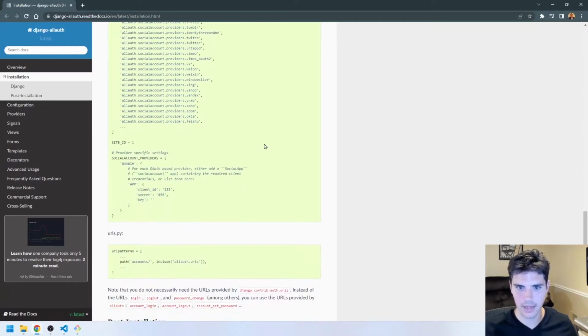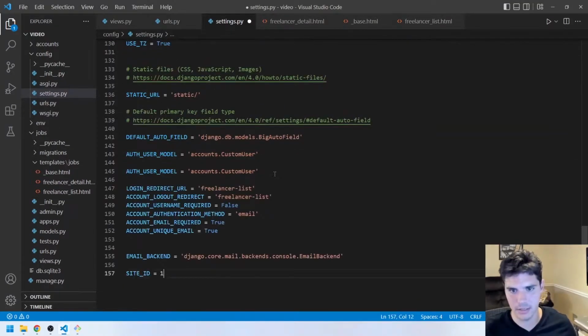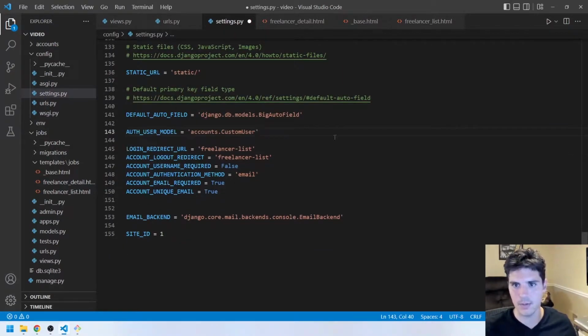And then we also have to provide the SITE_ID equals 1. But I'm also going to specify some other config settings in our project. So if we go all the way down to the bottom, I'm going to paste in some settings here. We already have the auth user model, so we don't need that. But we have LOGIN_REDIRECT_URL. Basically, where do they go after a user logs in? And we'll take them to the freelancer-list.